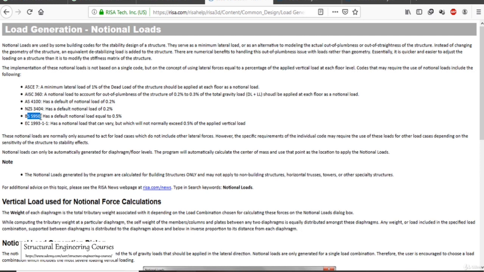I must confess that around 5 to 6 years back, I first heard of this notional load while designing a structure with the help of British standards only. In British standard, the notional load values are quite high, that is 0.5%, whereas in New Zealand, Australian and American standards, they are in the range of 0.2%.